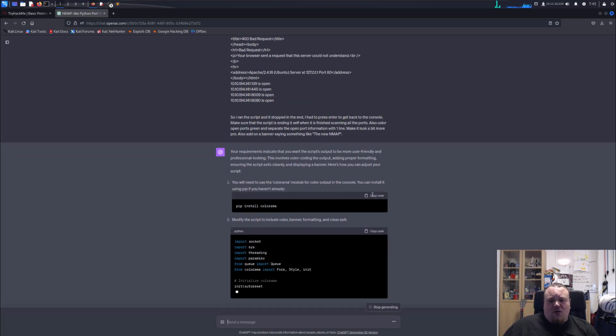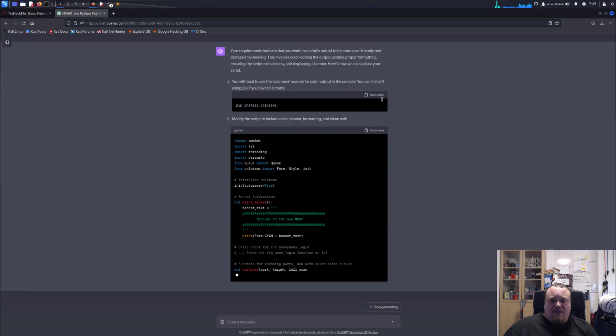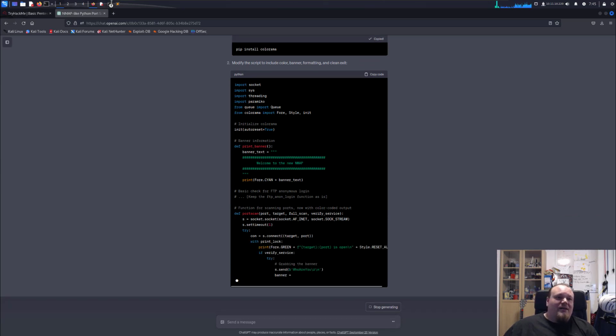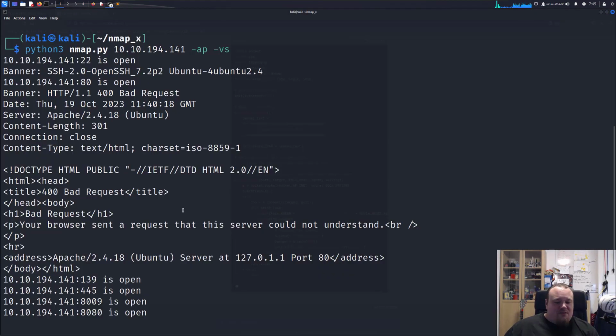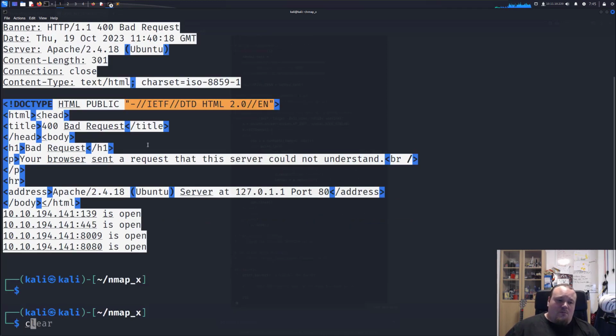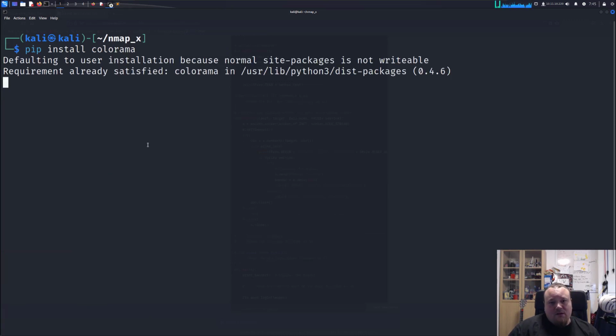So we need to install Colorama now. So okay, let's just do that. Copy it. Do I have pip installed? I don't know. Colorama. Nope. Okay. Pip install Colorama. Okay, I guess this is gonna work. Requirement already satisfied. Colorama is in. Okay, so we have it.